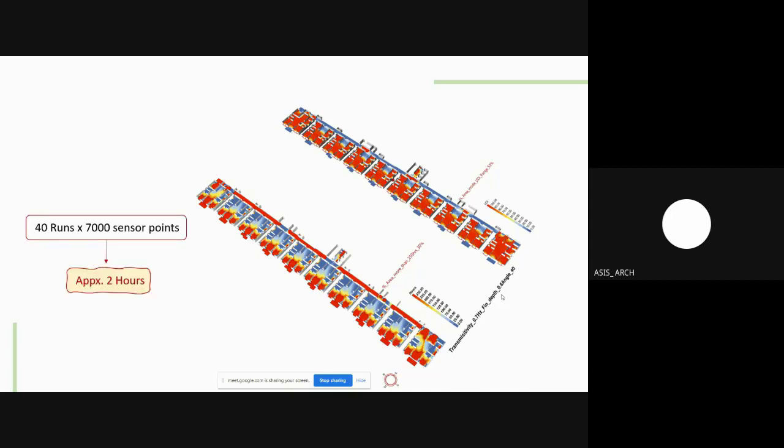So for 40 runs, considering 7,000 sensors for each simulation, it took us only about 2 hours to simulate. But the best part is that once the simulations are done, all the data is present in the web API, which I can access anytime, anywhere, if I have a Grasshopper tool on any system. This is a great boost to check designs anywhere, at any time, on any laptop or desktop system.